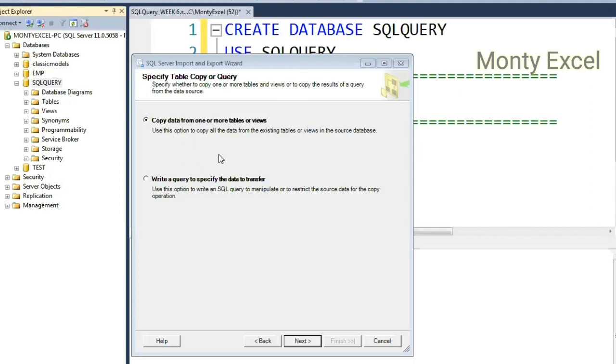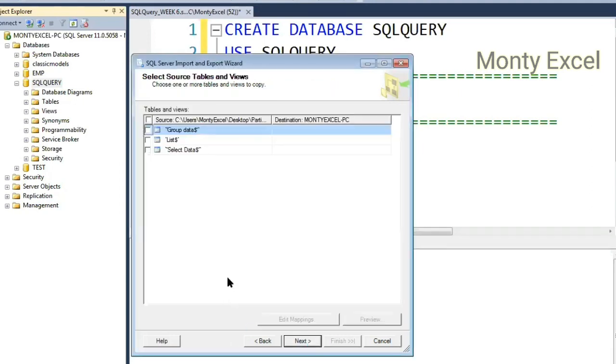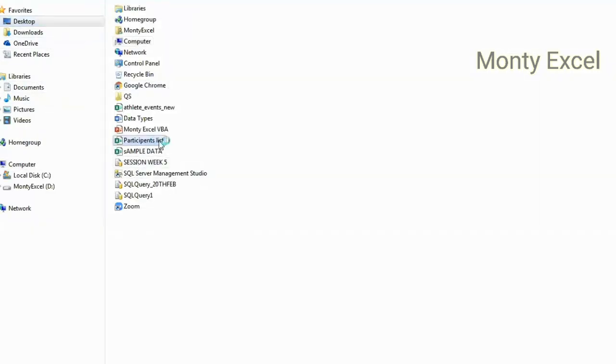I'm still with the first option, I'm not going for the second one. Click on next. The good part is that Excel has different sheets, right? So let me go to my Excel and see how it looks and what kind of data I have. It's very simple data.